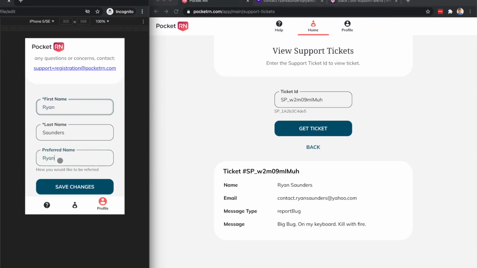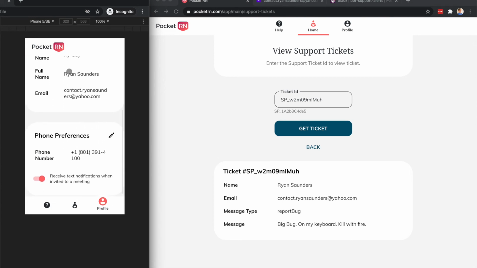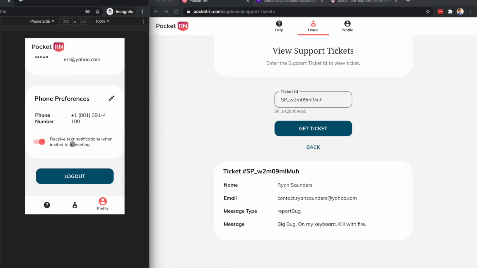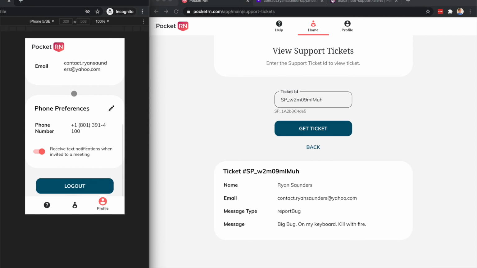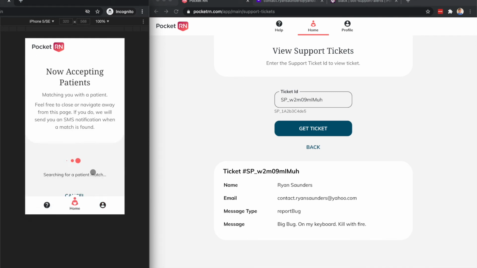So if I decide, actually, I don't go by Ryan, I go by Rye Guy, then I can go ahead and change that information. I could also update my phone number, which I won't do because I don't have multiple phone numbers. And I can choose whether or not I'm going to receive SMS notifications. I can also opt out by directly saying unsubscribe or opt out on the text message when I get it, as per standard regulation. And here I can also log out if I want it to be a different user or just get out of the system.